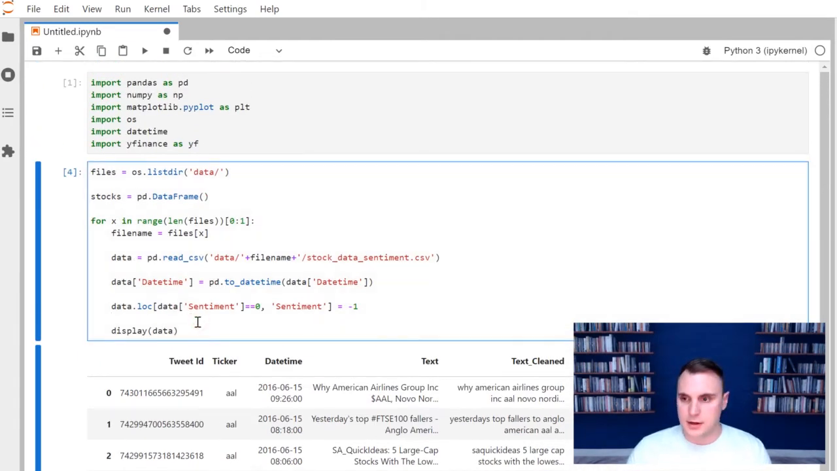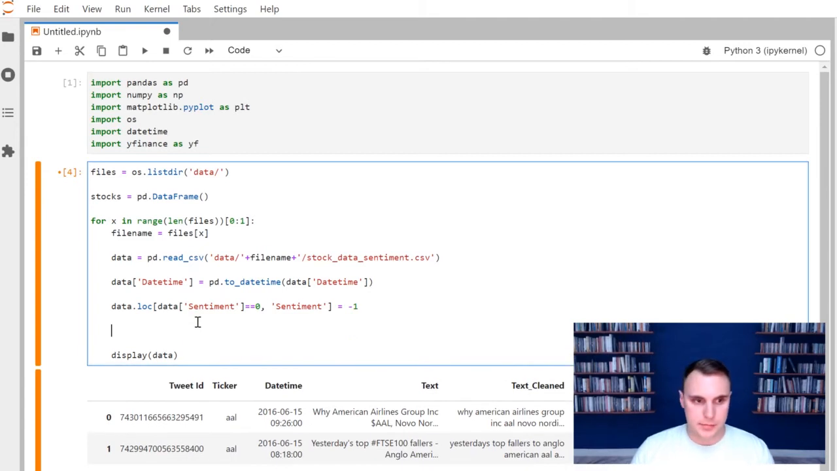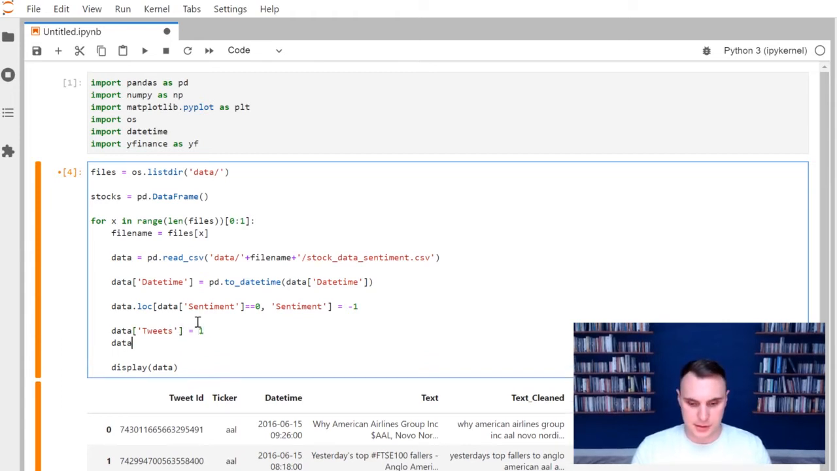Okay, I'm going to put 2 columns in here, and I'm going to show you what they're used for later. I'm going to call one tweets, and I'm going to do another one called weight. I'm going to initialize both of these to 1 so that every single value has a 1 in it.